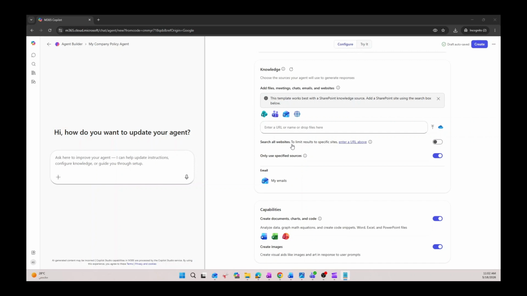Note that the Search All Websites option is disabled in this template. Why? Because this agent is designed to use only your organization's internal information, not public web content. This is very important for scenarios where accuracy, privacy, and compliance matter. So how do we provide the knowledge to the agent?